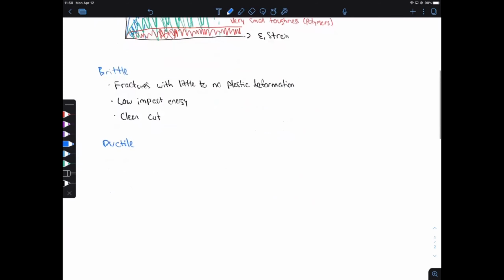Okay, then we have ductile materials, which are going to have at least a noticeable amount of plastic deformation before fracture. So I guess we could think about gum again. If you have a piece of gum and you pull it out, it's going to stretch quite a lot, and then it's eventually going to fracture.